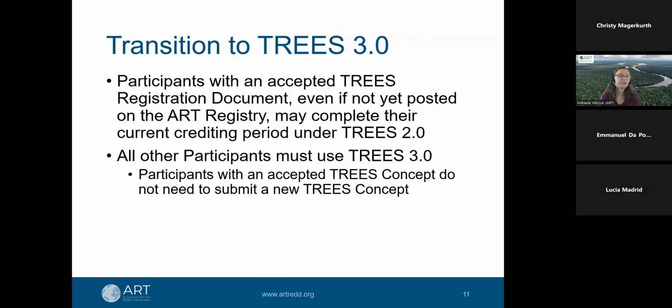So existing participants that have an accepted TREES registration document, even if it hasn't yet been published on the ART registry, may complete their current crediting period using TREES 2.0. After that, they will need to transition to TREES 3.0. All other participants will need to use TREES 3.0. If a participant has already submitted a TREES concept and had it accepted, they will not need to resubmit the TREES concept in order to use TREES 3.0.